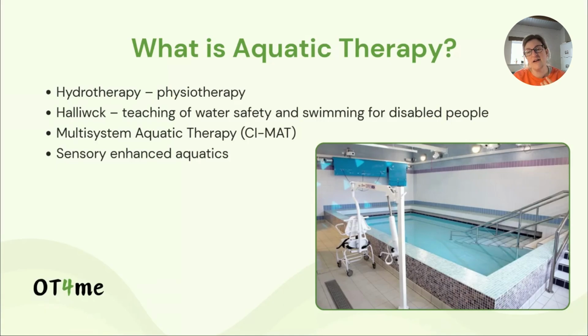Multi-system aquatic therapy is another program. I think it's 10 months, and it focuses on physical, motor and emotional swimming skills for children with autism. There's also sensory enhanced aquatics, which is a swimming and water safety program for children with autism. There are a number of benefits of accessing water. Water promotes play, helps with movement and encourages active engagement.